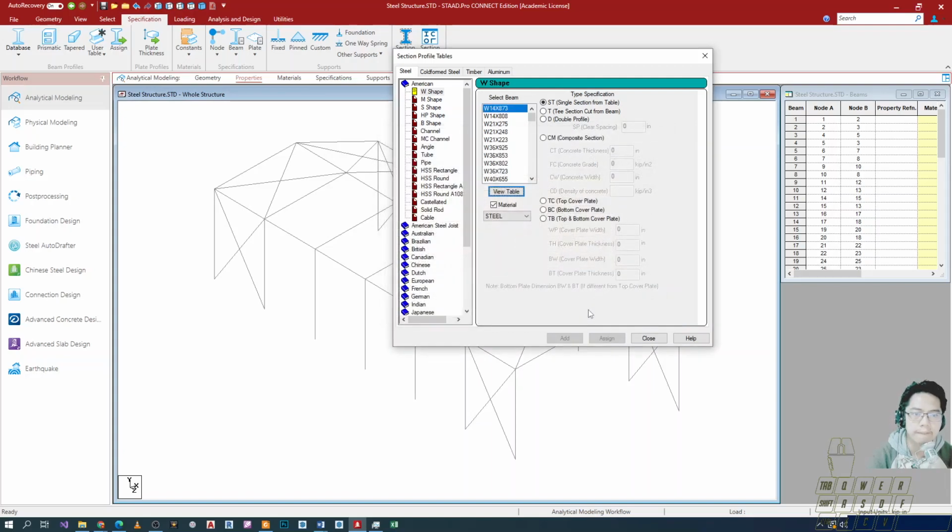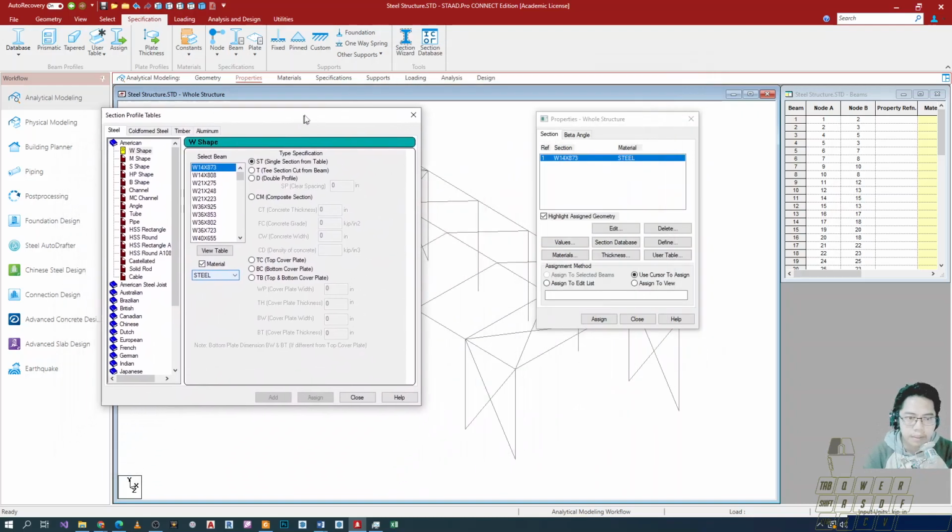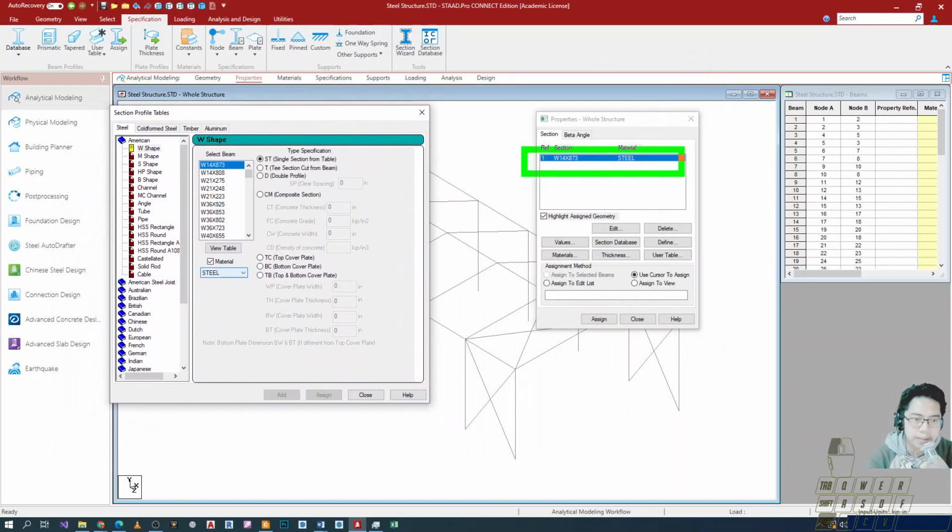Select ko lang. Now after nyan, do not forget this yung option na to or yung part na to. I-click ulit natin dun sa naka-highlight. So 14 by 873 kasi hindi accessible yung add and assign. Pero once I click on yung highlighted, mag-activate yung add. So that's important to remember. So i-click natin yan and then add. What happens is may madadagdag dun sa ating sections.